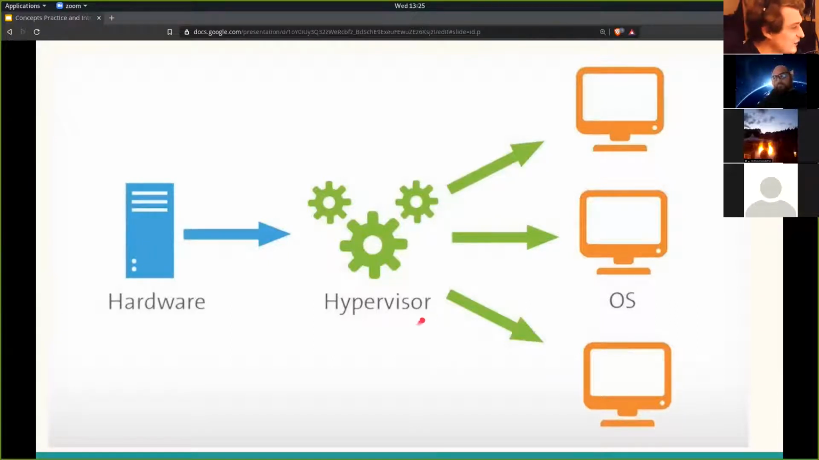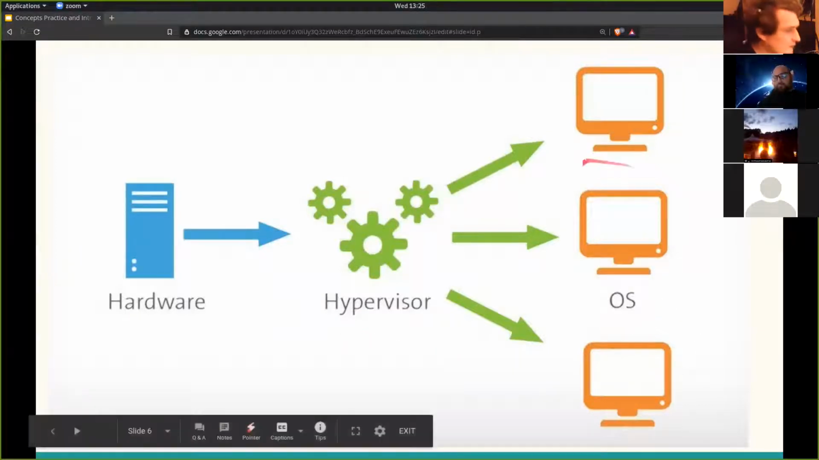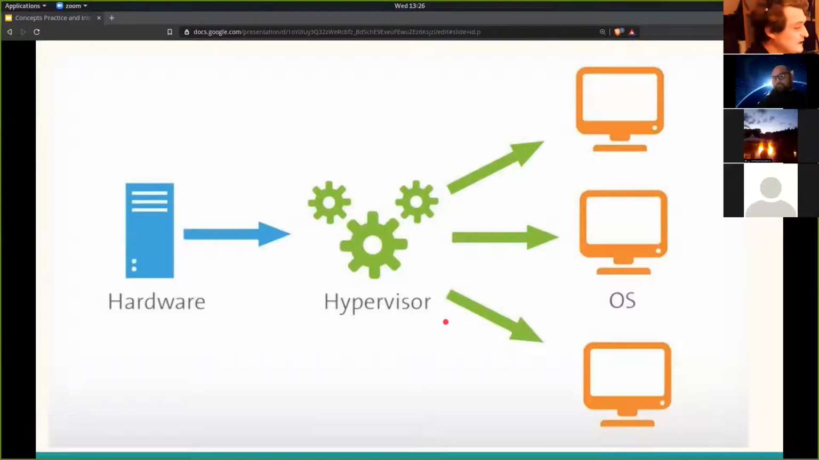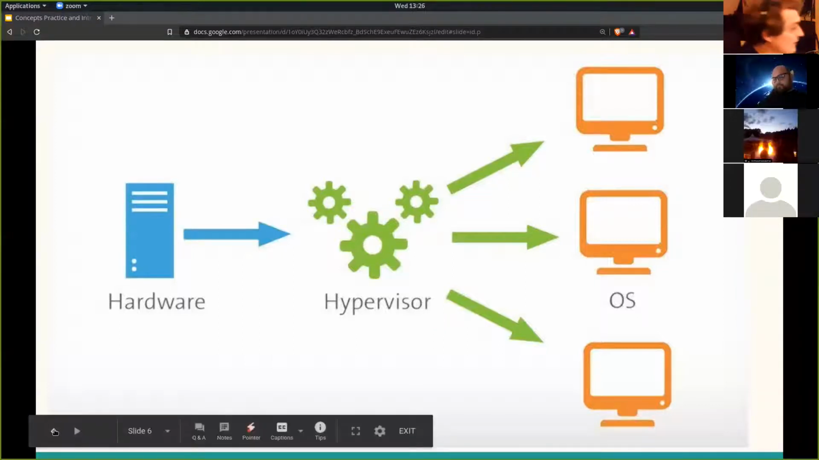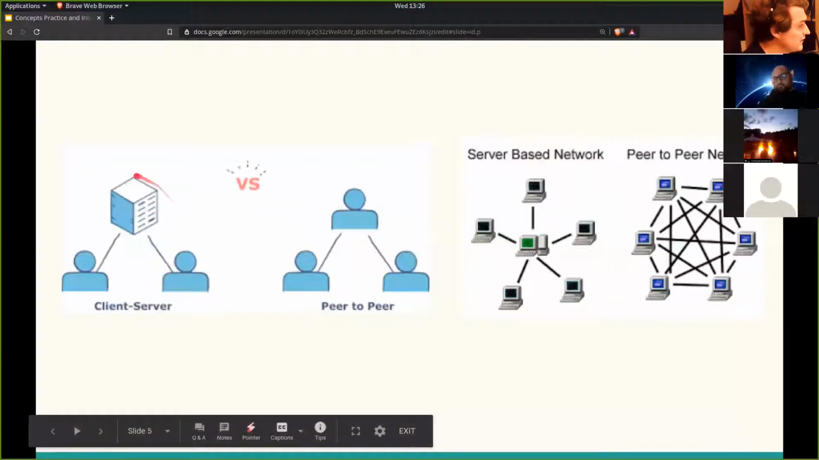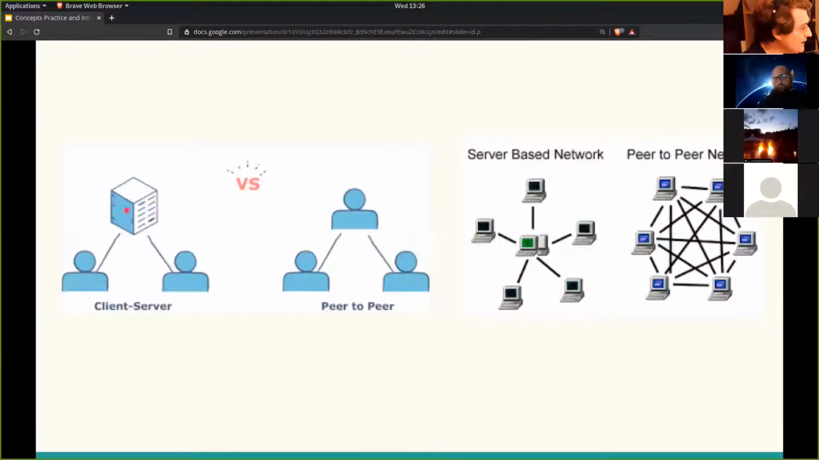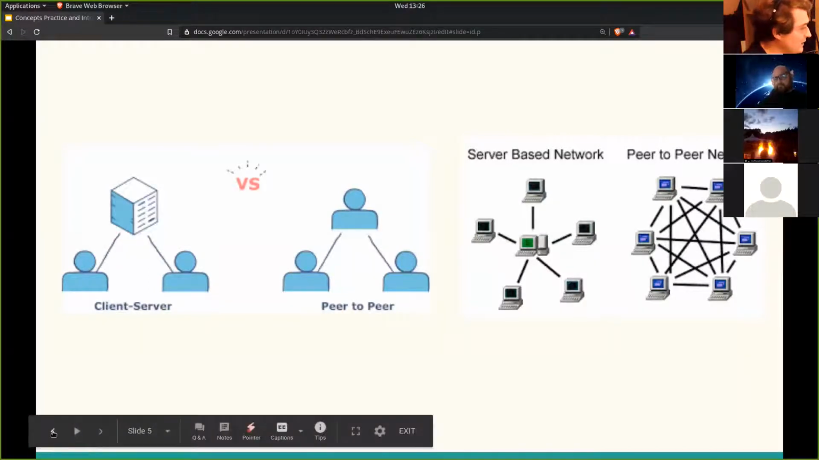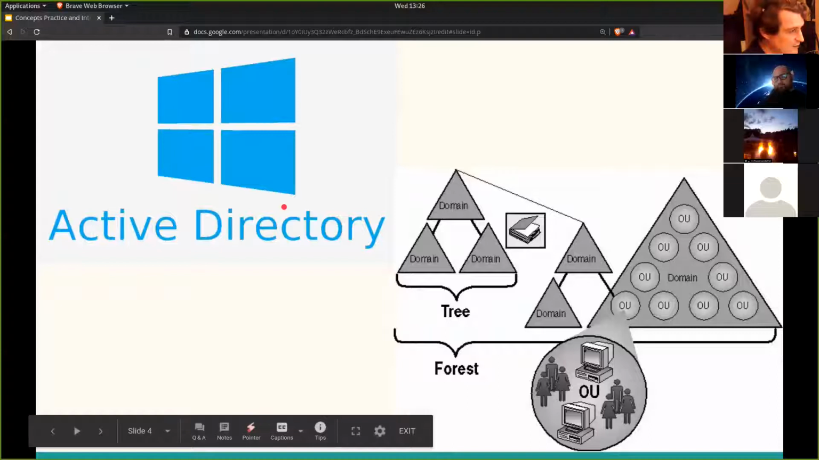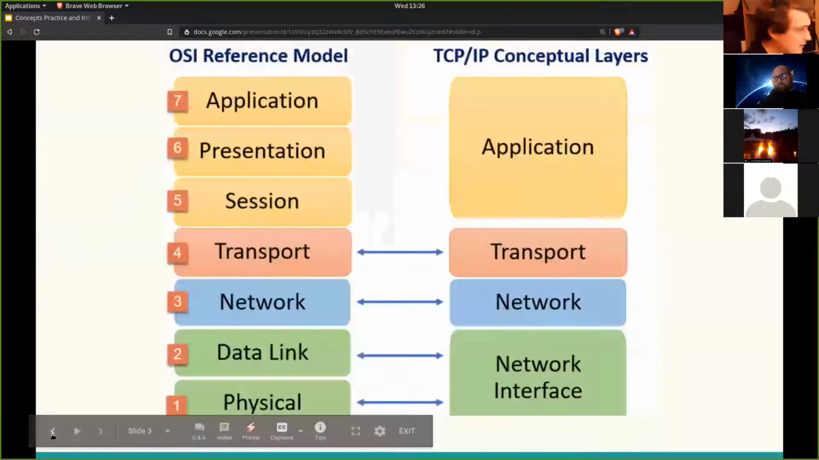And VirtualBox is some software that runs on some hardware that allows you to run other bits of software inside, and we call that a hypervisor. Okay, a hypervisor is just a piece of software that allows you to run other operating systems on some single bit of hardware. And what we're going to do is simulate a client server network where we're going to have a Windows server here and we're going to have a Windows client here. And this client is going to be able to log into the network using the Active Directory service running on the server.